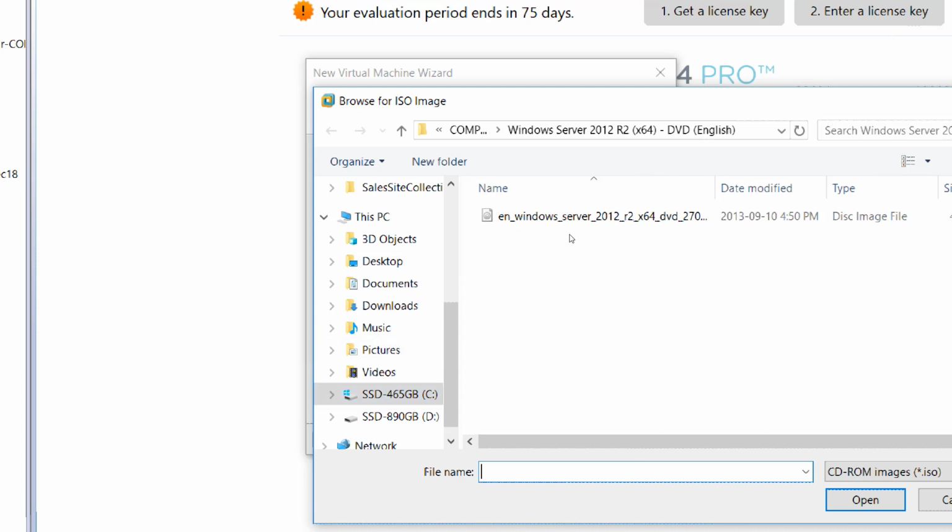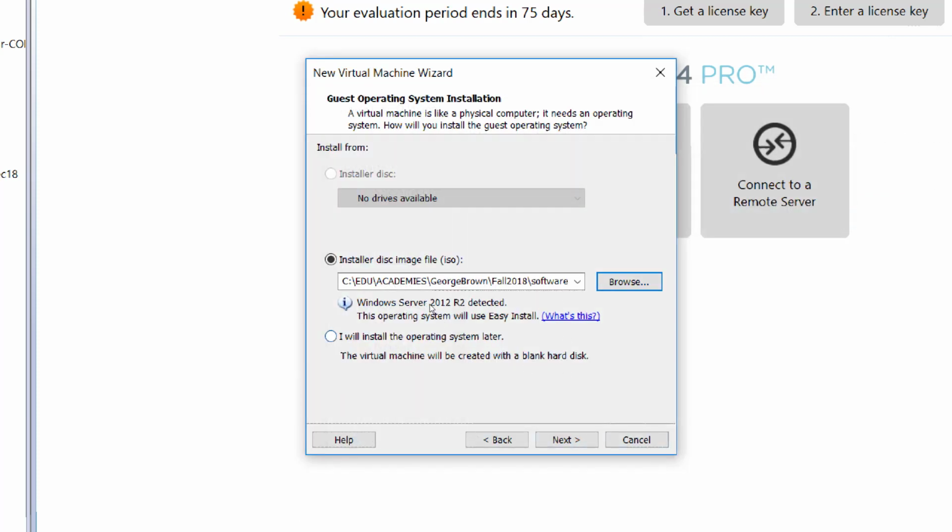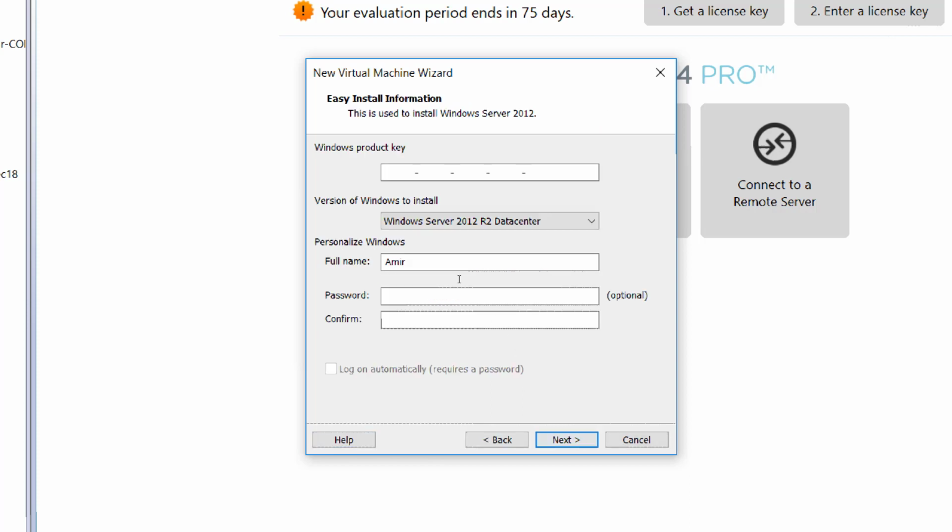Alright, so let's go ahead, double click that. You should see that 2012 R2 is detected showing here. And let's click next. Do you see this screen? Okay, so here you can just put your full name. Put your full name, and make sure that Windows Server 2012 R2 Datacenter is selected. If it's not selected, just drop down and check that Windows 2012 R2 Datacenter is selected. So your full name and Windows 2012 R2 Datacenter, is it there?